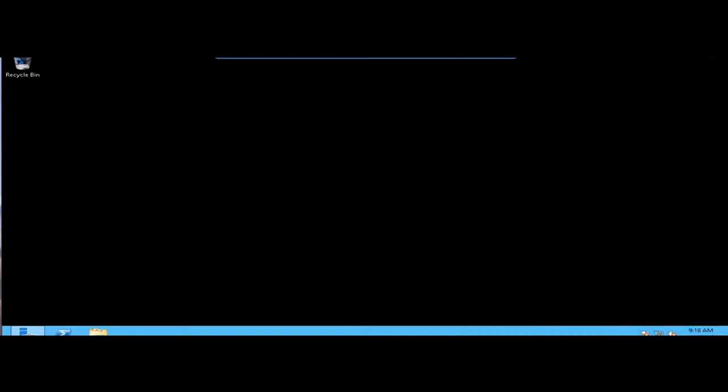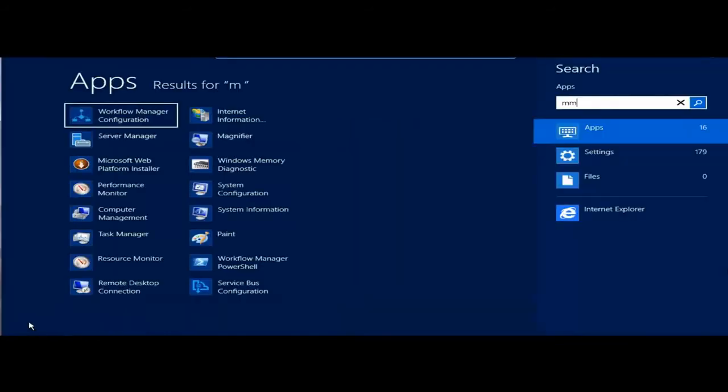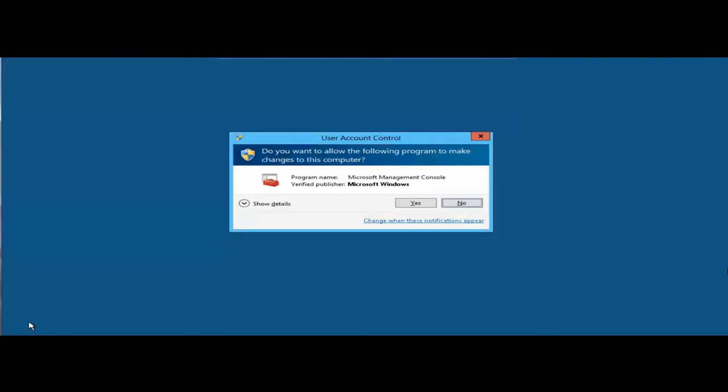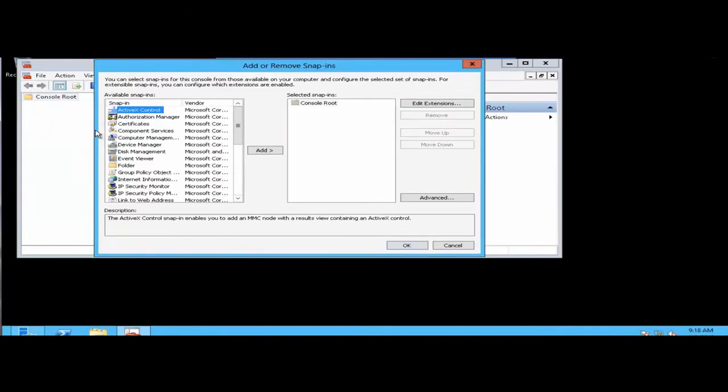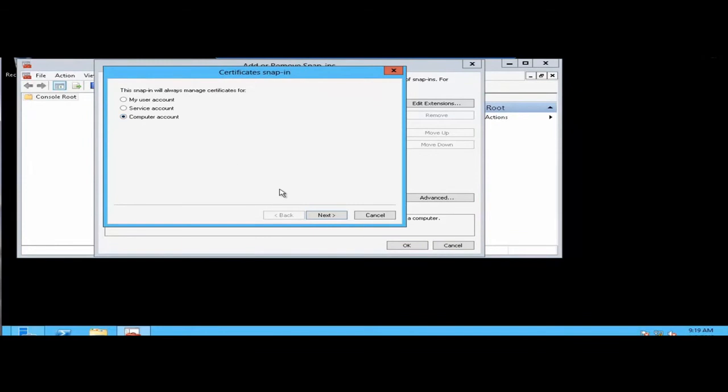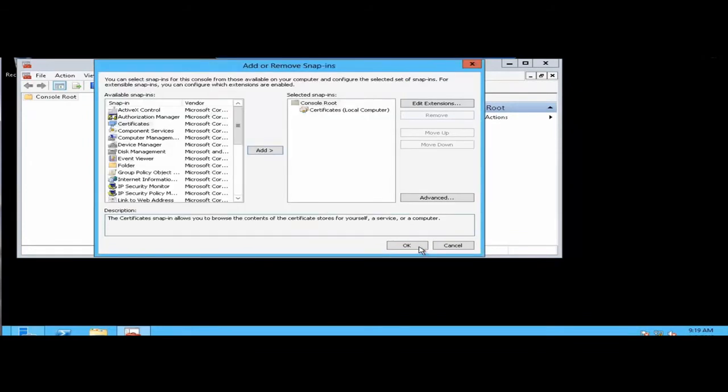To do this, I will open up the Microsoft Management Console and add the certificate snap-in. I'll bring up the Start menu, type MMC and hit Enter. I'll say yes to allow permissions. And now we have the MMC console. I need to add the certificate snap-in, so I'll click Add/Remove Snap-ins, select Certificates. I want to make sure to use the computer account, and I'll click Finish. Click OK, and now we have the certificate snap-in.